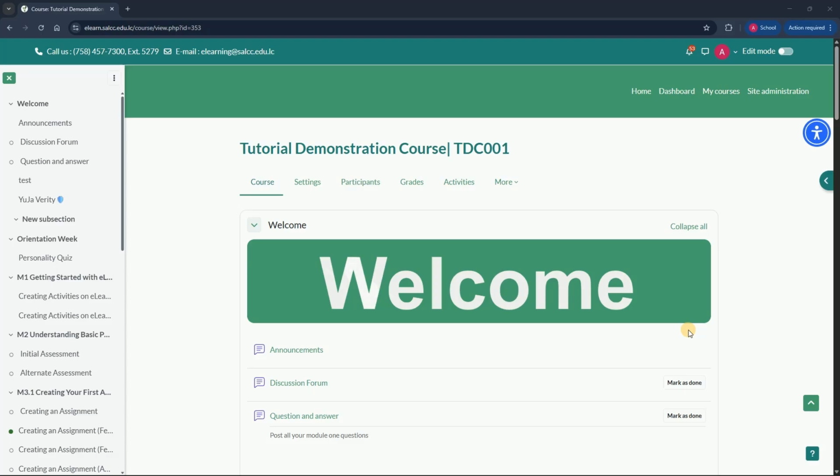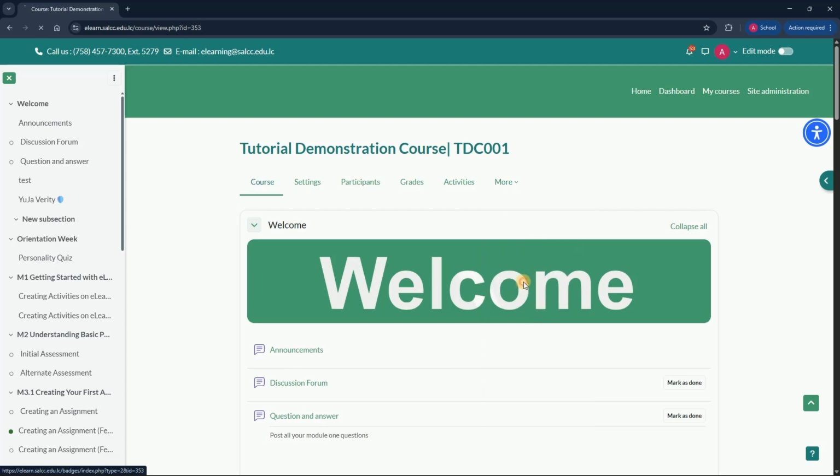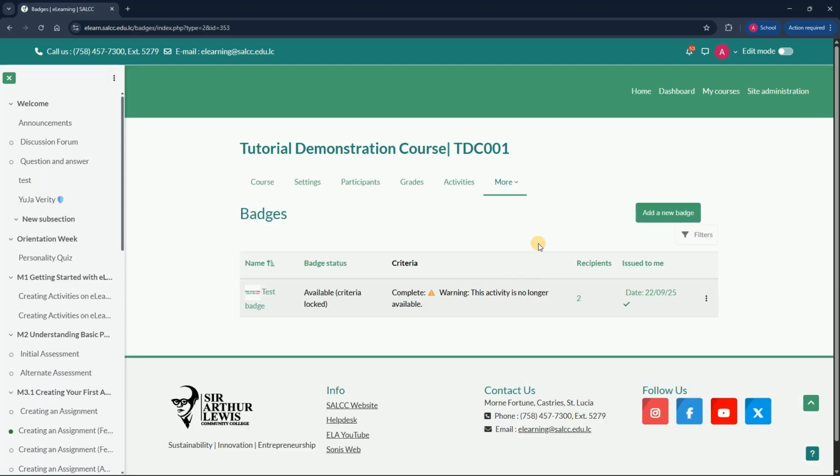To begin the process of adding a custom badge, go to the course page you wish to add the badge to. When on this page, locate the More tab beneath the course title and click on it. When the drop-down appears, locate the Badges option and select it. This will take you to the Badges menu.